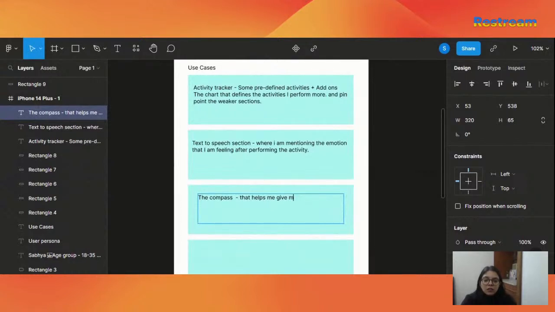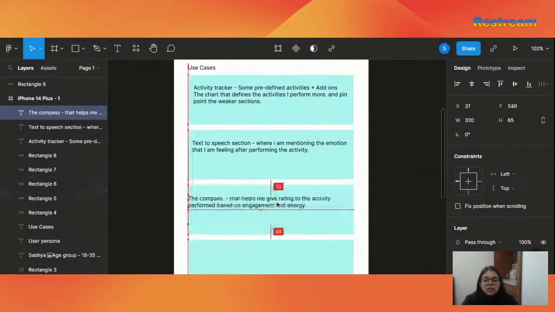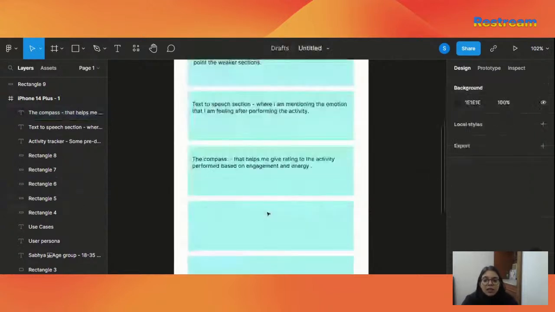oh, give rating to the activity performed based on engagement and energy linked to the activity, engagement and energy. You probably don't get it yet, but once I make you see what it is, you'll also say, okay, this is nice.